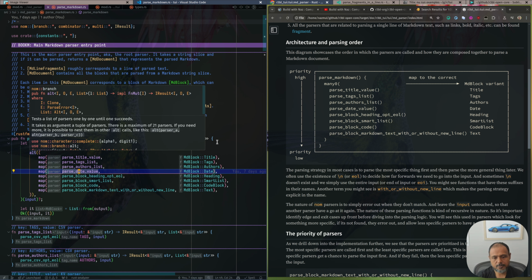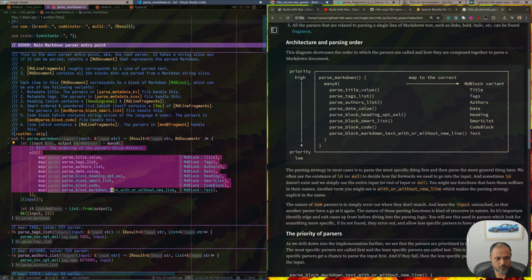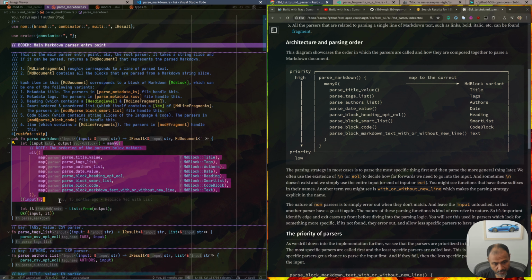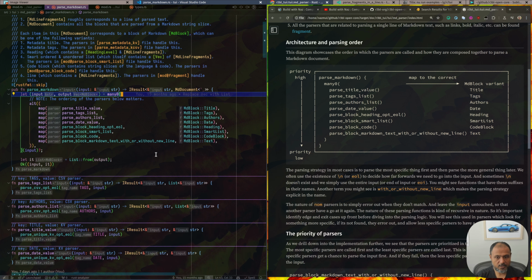So whenever you see this many, it just means that whatever sequence of parsers in here are going to be run repeatedly on input. And if something matches, that part will be removed from input, and in this case returned as part of this markdown document list, our abstract syntax tree. Then the remainder of the input goes right back into this many zero and continues until there is no input left. So that's how you read this.